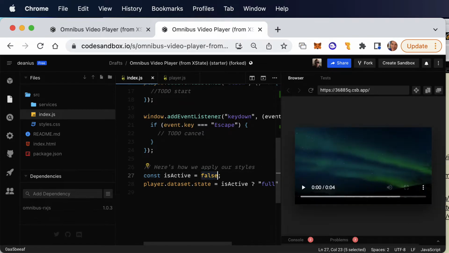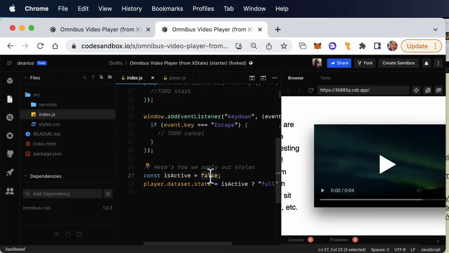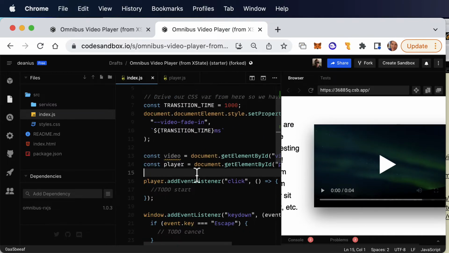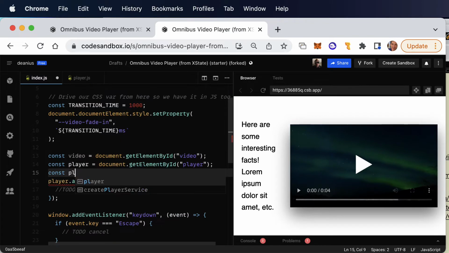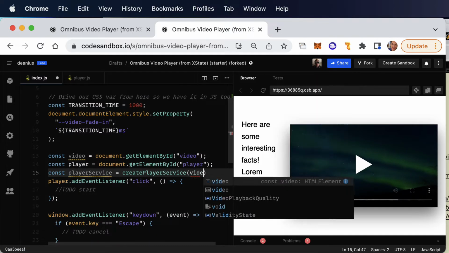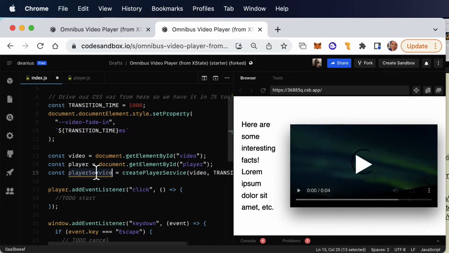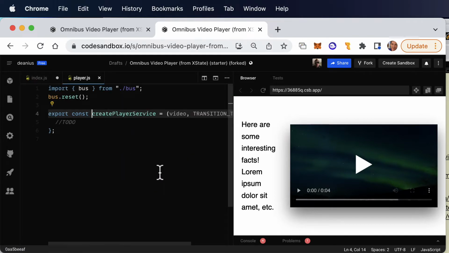In this setup, CSS will change the video player from mini to full if we set its data state property. Now let's get into how we define an instance of the service. Well, we call this create player service function, and we'll pass in the video element to be animated and a transition time, which will come into play later. And we get back a function that we may invoke like this to ask the service to do some work.